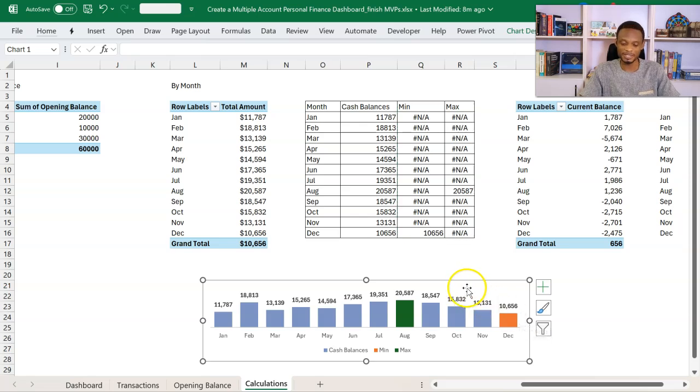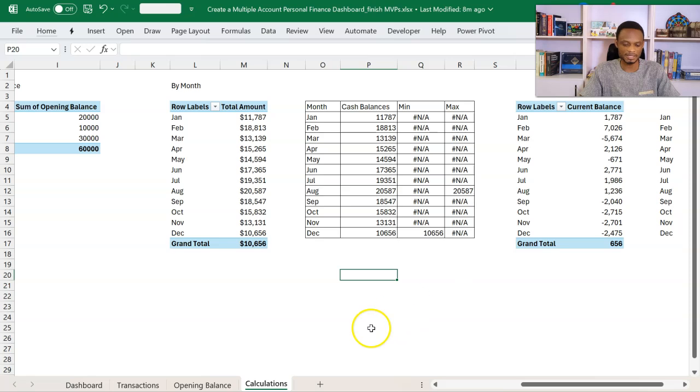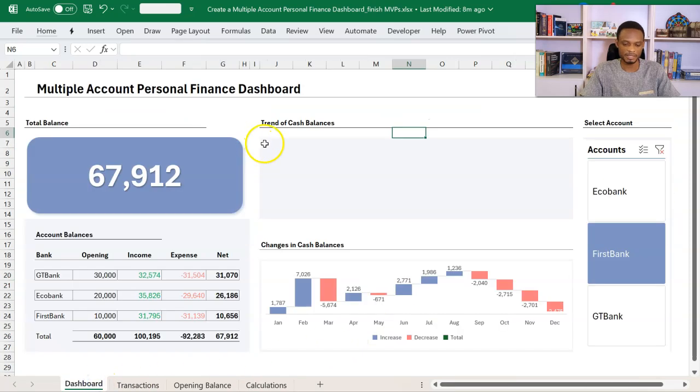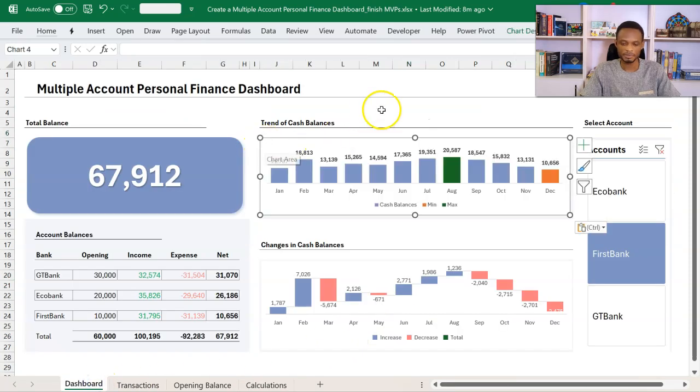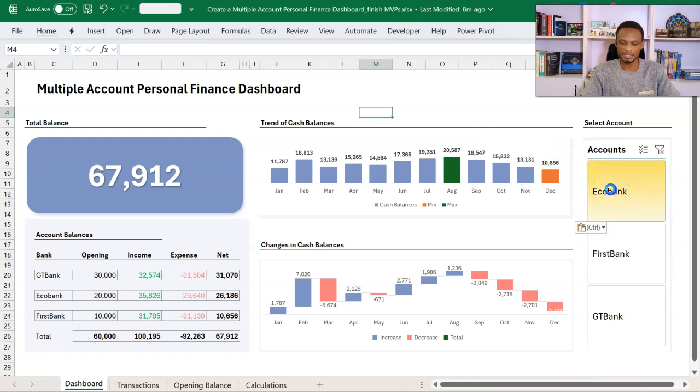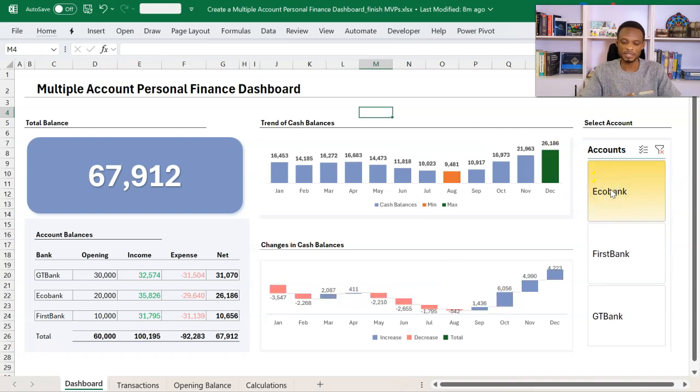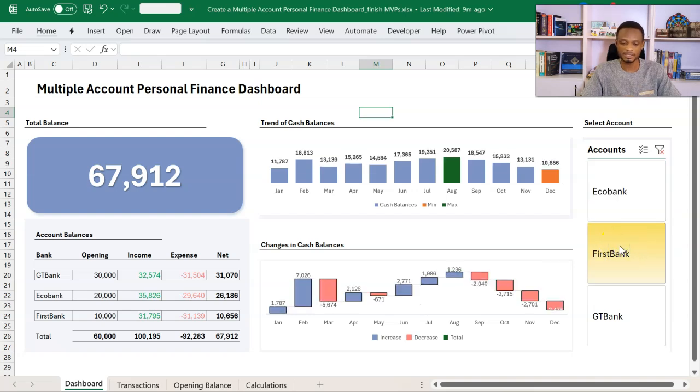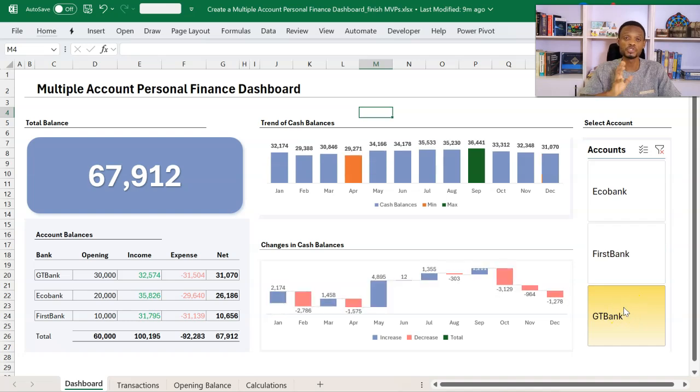Let's see how this connects to our slicer. So I'll cut this again and then bring it back to where it was, right? So if I select this first bank, you see that August was my minimum, December was my highest. This again, right? So that is a very good way to show your user where to focus.